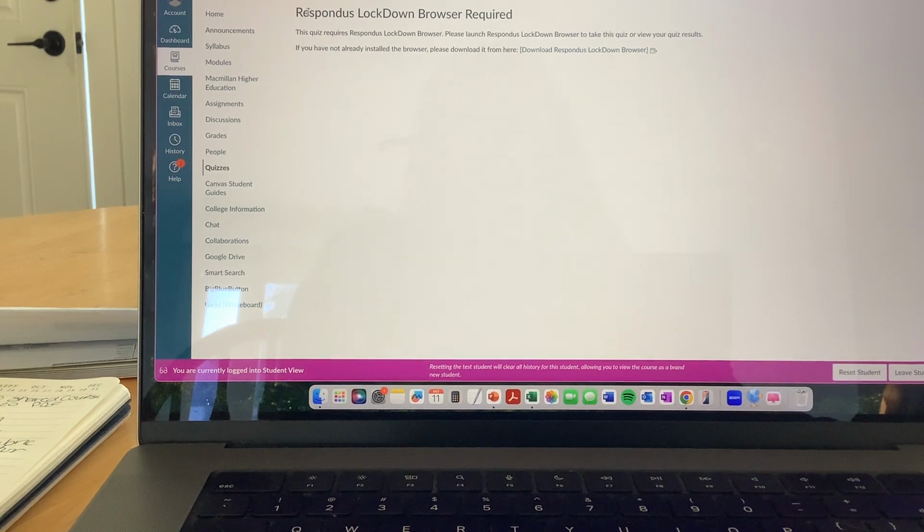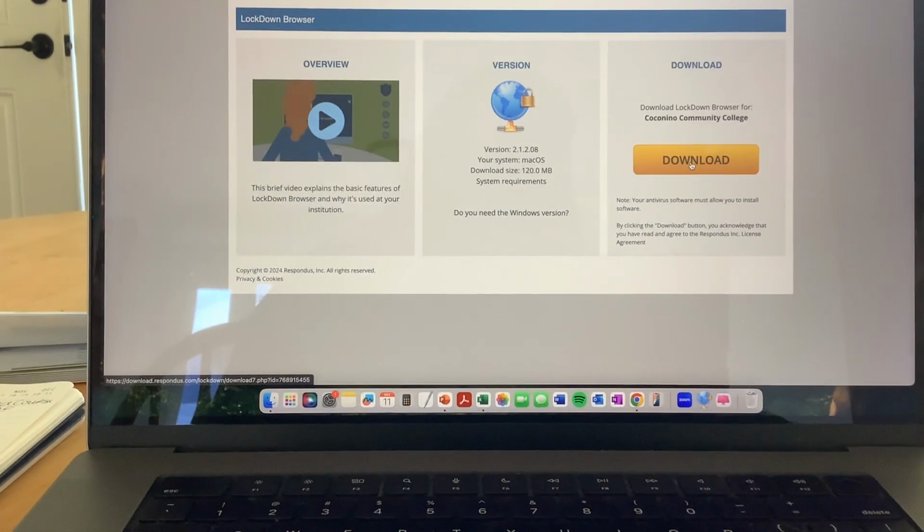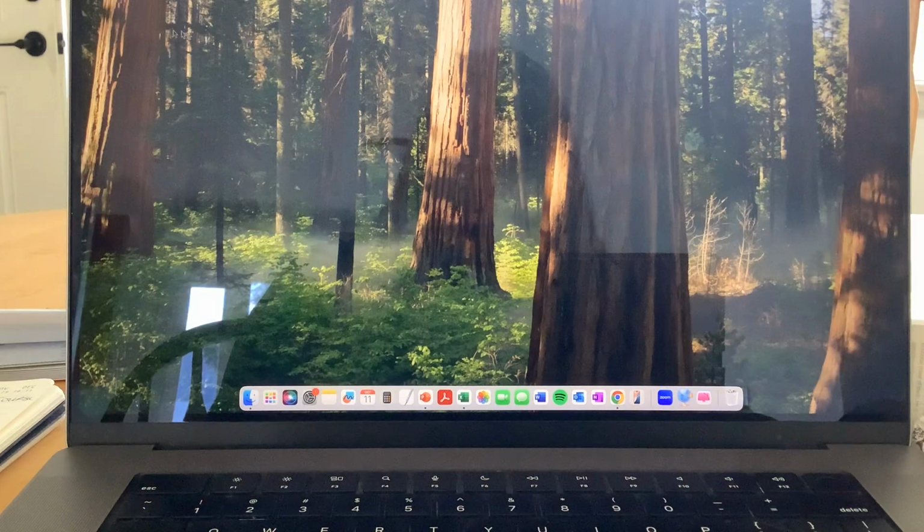You'll get taken to the screen where it says this quiz requires Respondus Lockdown Browser. Please launch Respondus Lockdown Browser to take this quiz and view your quiz results. If you've not already installed the browser, please download it from here. So you'd click this download Respondus Lockdown Browser, and then you want to click the download button and then follow the instructions on the screen to install that browser onto your computer. Once you've installed the browser, you need to completely quit Chrome or Microsoft Edge or whatever browser you're using.